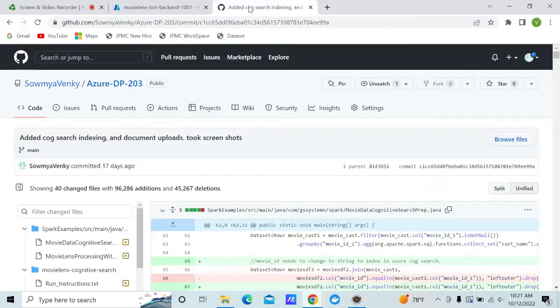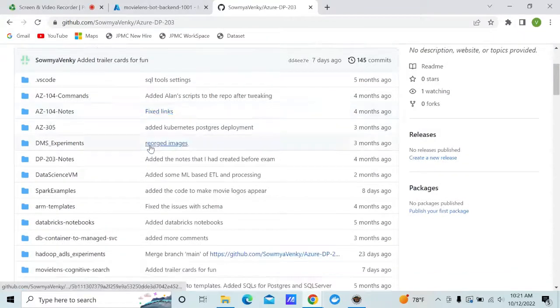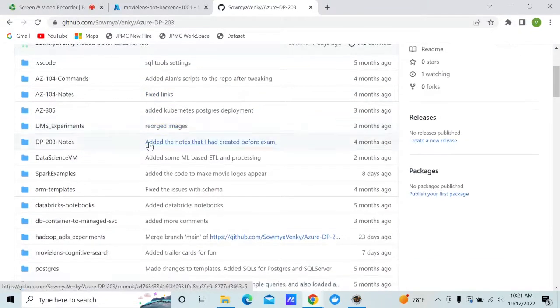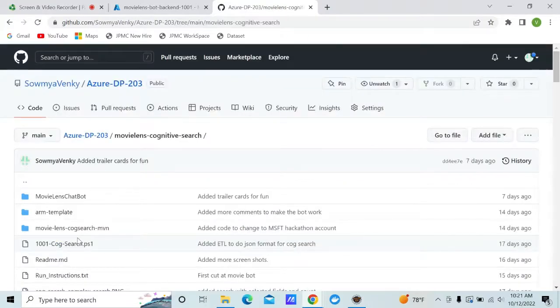So let's start off with understanding where the code is stored and see what we have done to get that working. This is pretty much the root of all the projects. And if you come here, there is MovieLens cognitive search, right? If you click on that, this is pretty much the entire project.